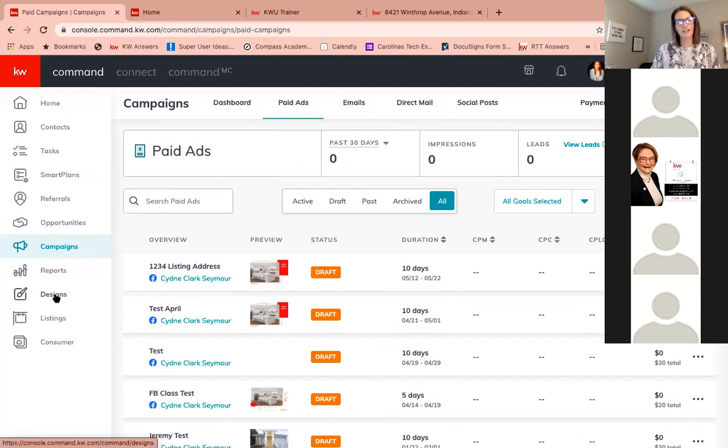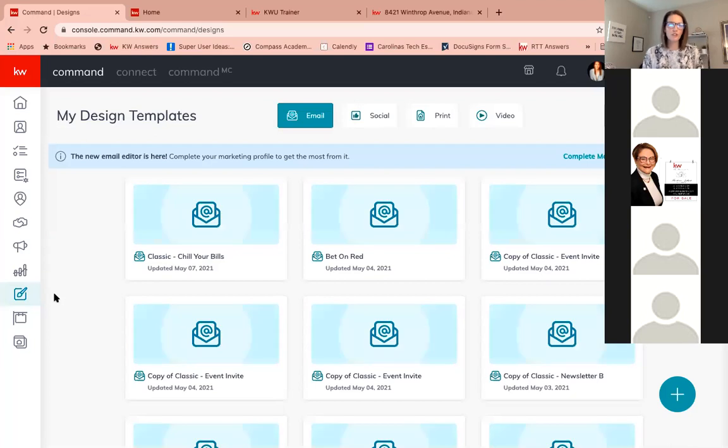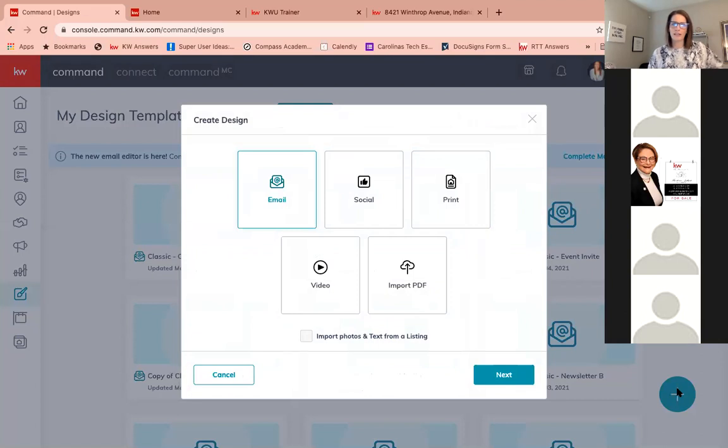So remember that Designs is your entire marketing suite where you can go in and use anything that you want for your business there. So we're going to go into Designs, and if we want to create something new in Designs, we're going to click on the plus sign right down here at the bottom of the page.